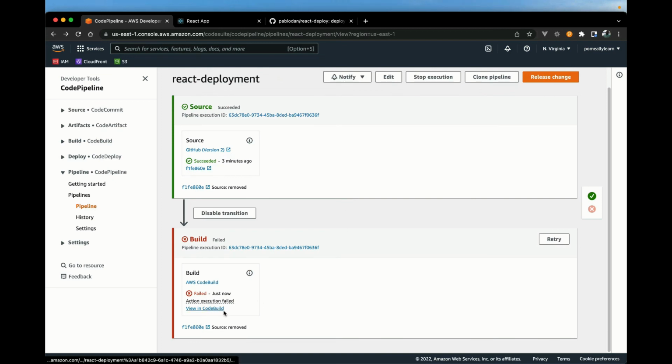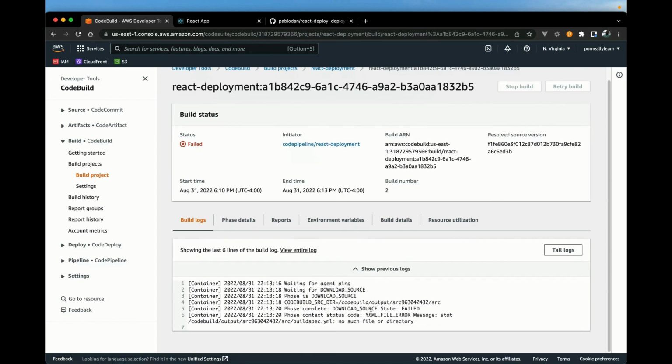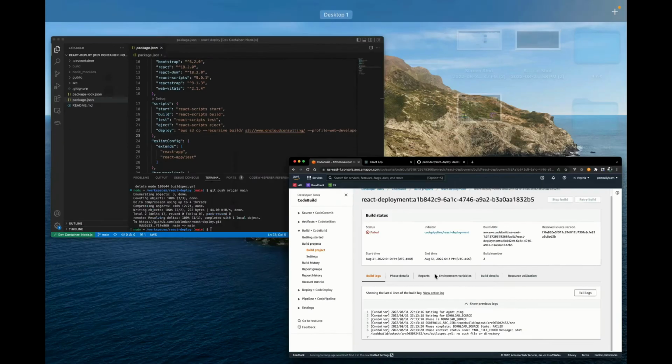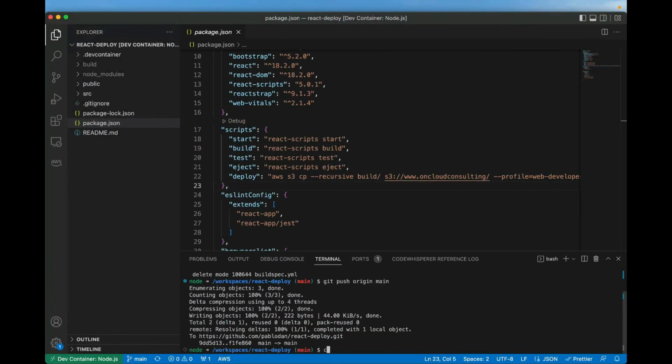And after a few minutes, this failed as predicted. So let's look at the error message. And again, it's looking for that buildspec file. So we'll need to add this to our source repository. So let's go over to our source code and clear.